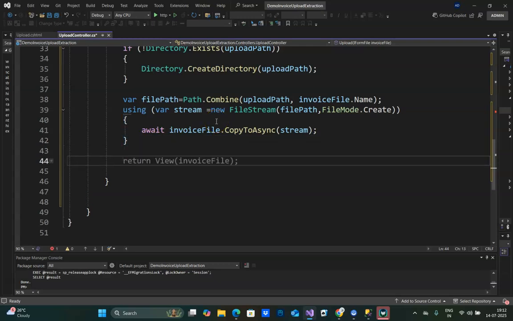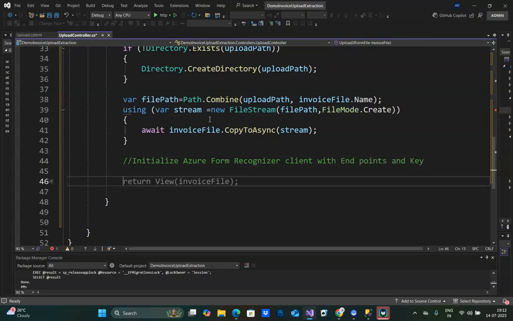Now we need to pass that file to our form recognizer in Azure. So this is what we need to do. Initialize Azure Form Recognizer client with endpoint and key. If you remember, I showed you about the key and endpoint. Now I'm going to create a connection. It's like a DB connection. So similarly, we are going to connect to our Azure account using the key and the endpoint.